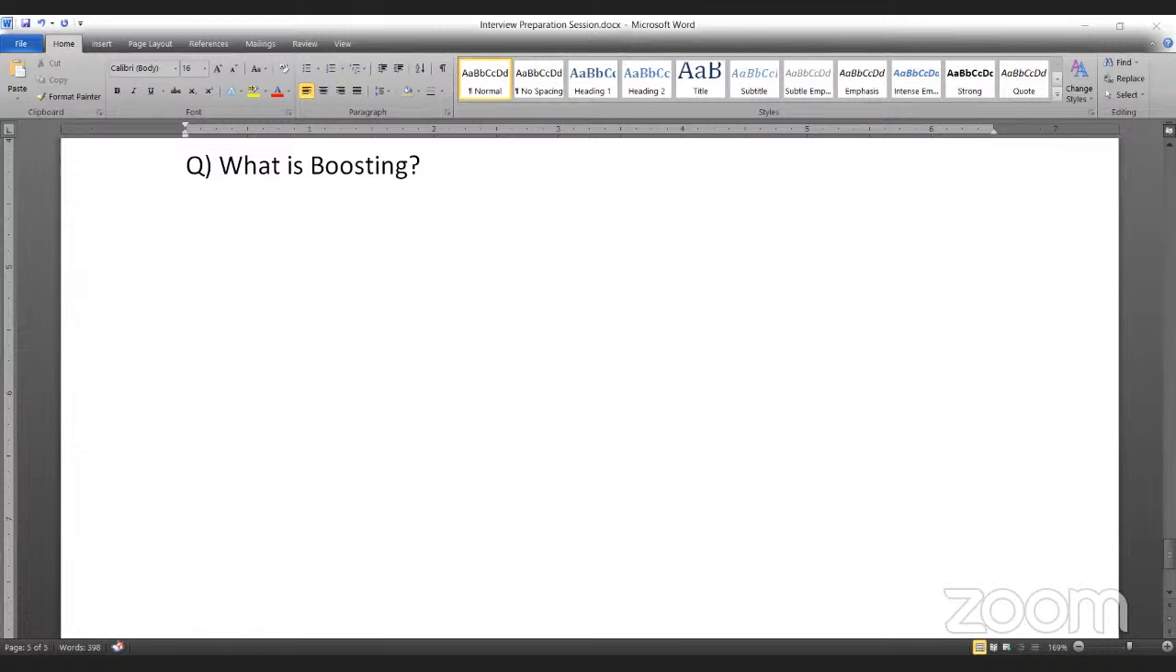There are two types of boosting. Let me start from the first again. We create multiple models here and we sequentially train them. Individually, each model is a weak model, but when trained iteratively, one after another, the new models become stronger and stronger.